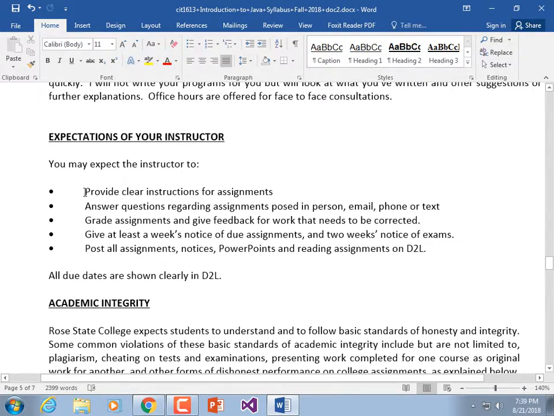Expectations of your instructor. What am I going to have to do? I've been telling you what you have to do. So I have to provide clear instructions for the assignments. If the instructions are unclear to you, it's very likely that they're unclear to somebody else. So go ahead and ask me about it. I will revise the instructions, most likely, and everybody will get to find out. I will answer questions regarding your assignments, however you pose them: in person, email, phone, or text.